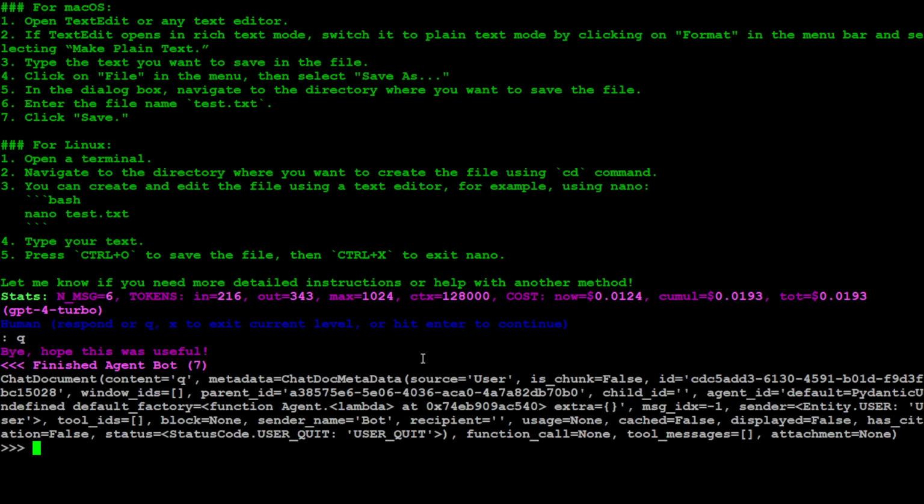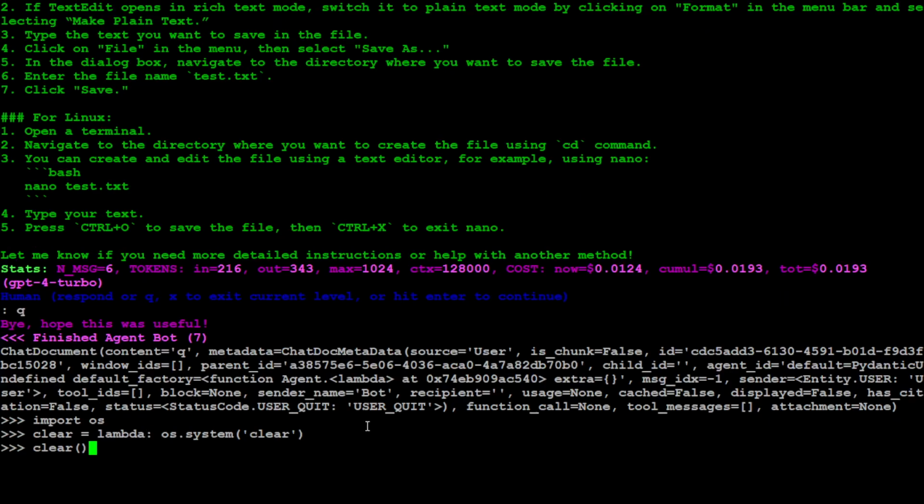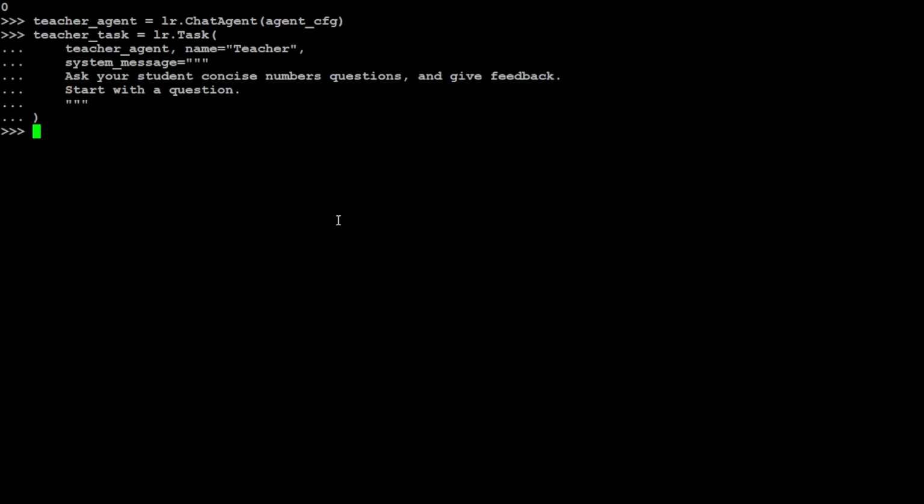Okay, now in order to clear the screen, I normally use this lambda function in Python. And the screen is cleared now. Now let's create a teacher agent loop in a similar way. So I'm just defining this agent configuration. Let's define the task for this agent. The agent task is a teacher. The system message is: ask your student concise number questions and give feedback. Start with a question.